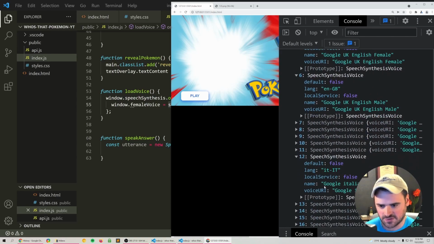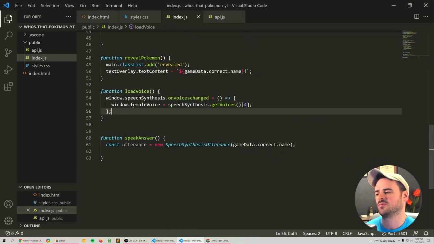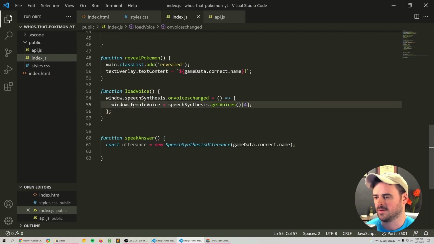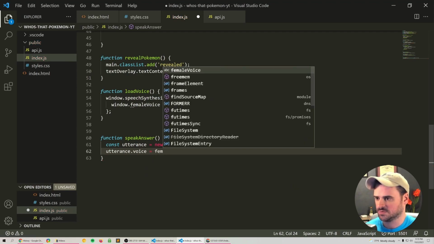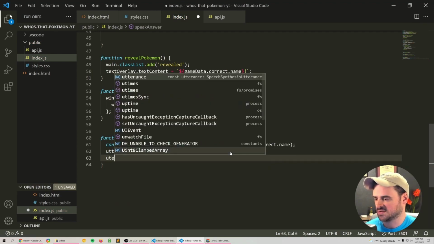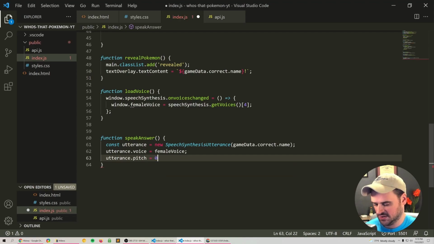There's a whole number of these. There's ones in different languages, Italian and Korean and so on. But this is something that we need to do first, just because the way that this setting of the voices works, it's a little asynchronous. It's a little funny, but on voices changed, we want to set the female voice variable equal to the fourth index item in that array. And then in the utterance, we can set the voice to that female voice. So we'll do voice equals female voice. And we can change things like the pitch if we want. Pitch is going to be, let's say, 0.9.